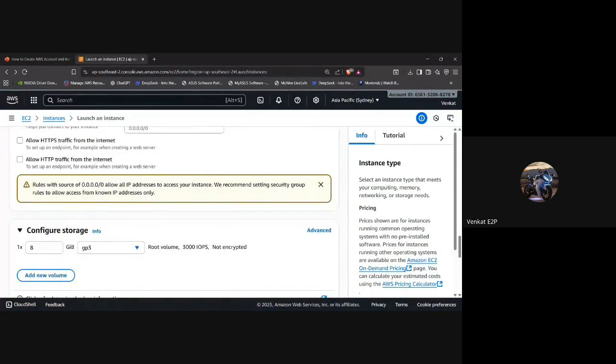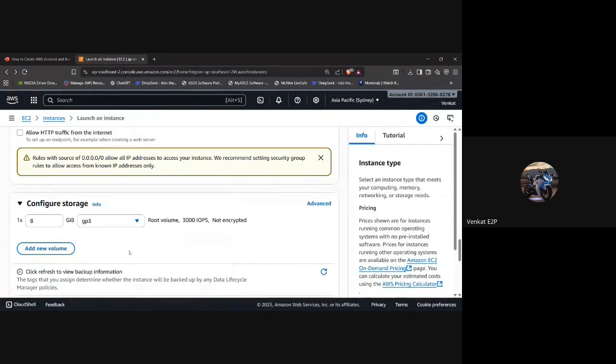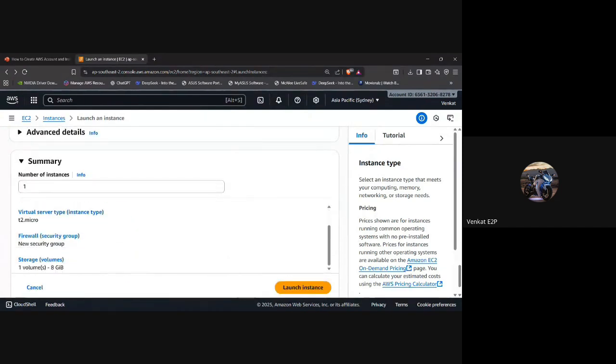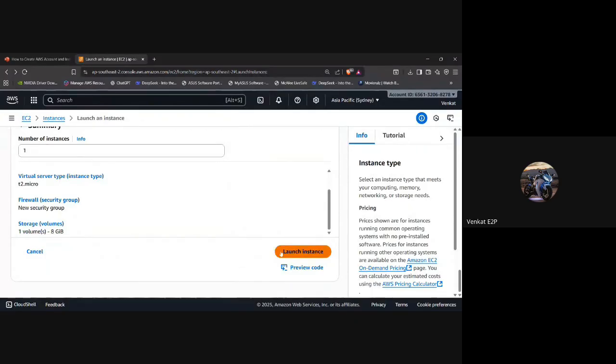Coming to configure storage. Configure storage is nothing but, see, your phone has RAM and ROM, right? Like 256 GB and 12 GB of RAM. It will be used like that. For 1 GiB, it is 3000 IOPS. And that's it. Scroll down to the bottom and click on launch instance.